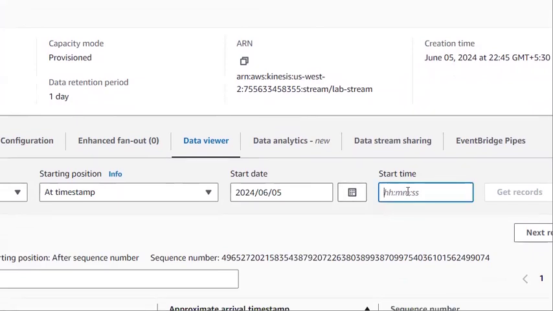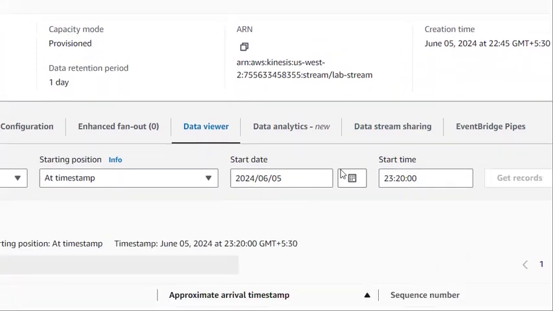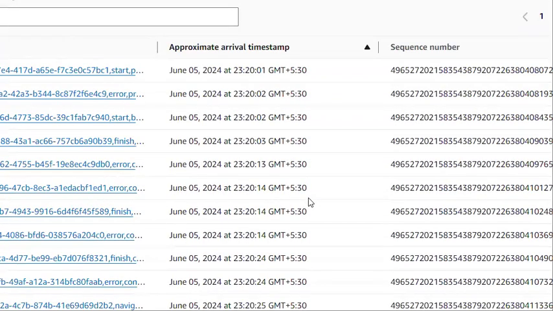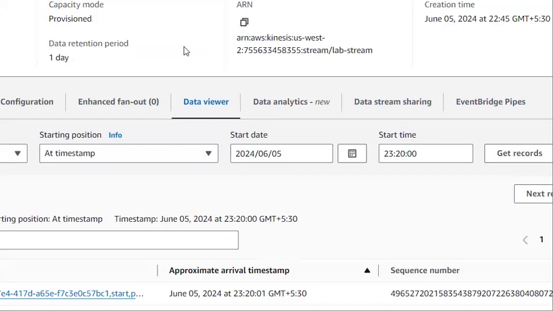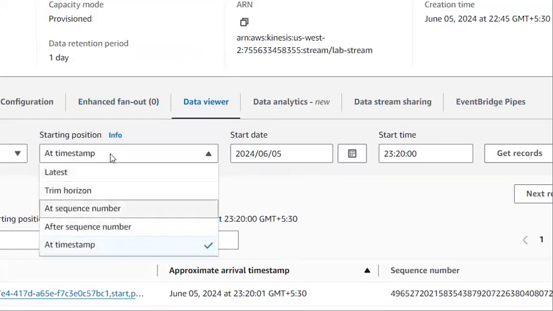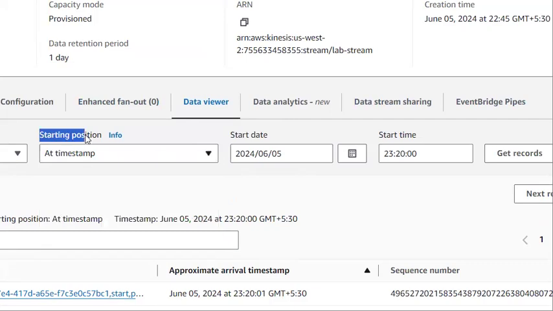So let's say I want to see it at 23:20. So just now I want to see the records. For that, I'm just clicking on get records. So currently, these many records have been generated just now. So in this way, we can analyze our records based on starting position.